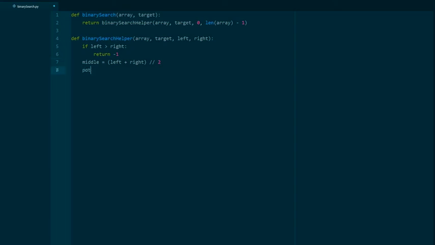And so now we can declare our potential match variable, which is just going to be the number in the array located at index middle, the index the middle pointer is pointing at. Then we can compare our target to the potential match. If the target is equal to the potential match, then we return the middle index, because that's our answer. That's another base case in our recursive algorithm.